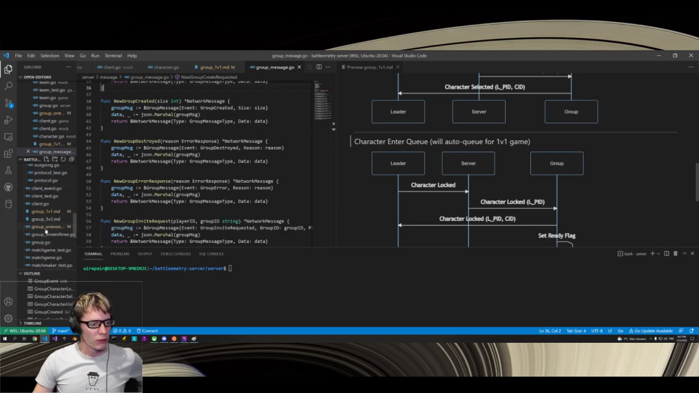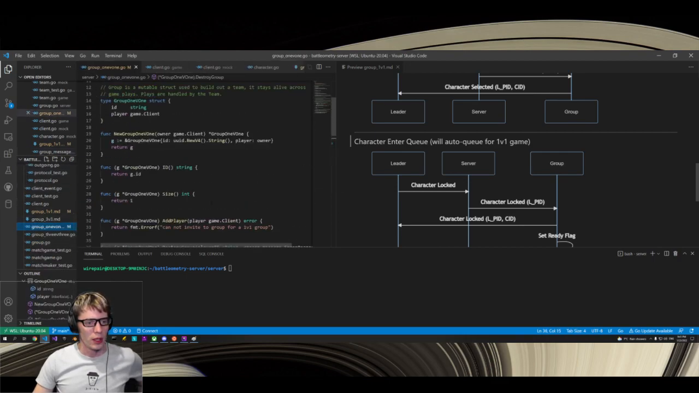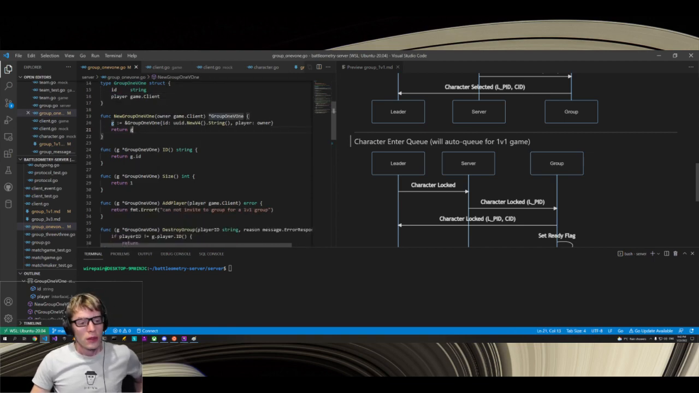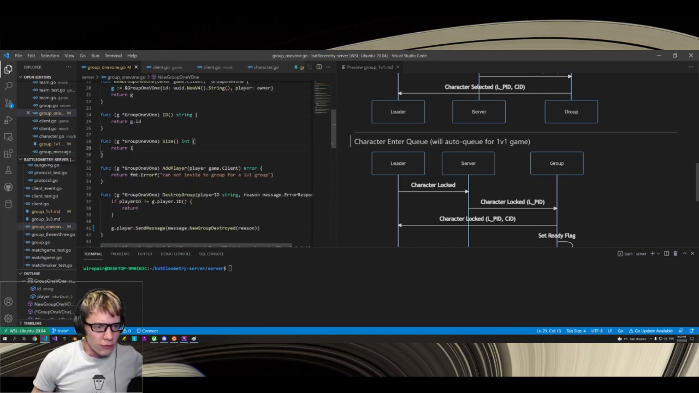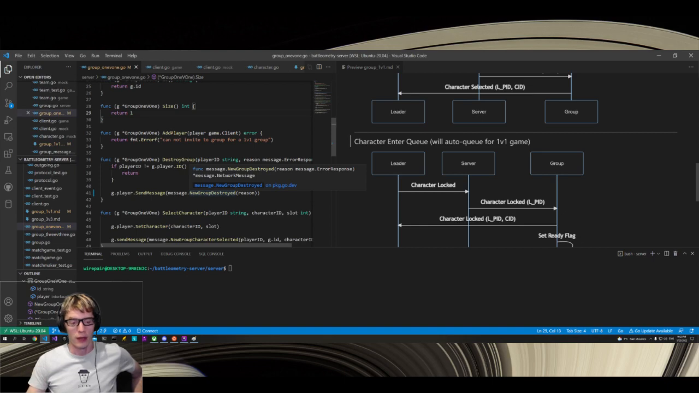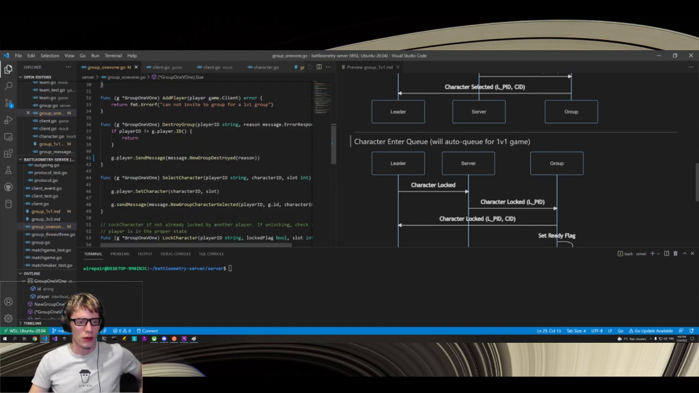So going back to 1v1, we have, again, a pretty simple implementation. Now we just have a single group ID and a player. Those are the only 2 properties for now. Size is obviously set to 1. Add player, you can't do that because you're 1v1. Destroy group, I guess, yeah, I'd probably want to send a message back saying, hey, I got your destroyed message, and here's the response. So then they can do a UI refresh or update.